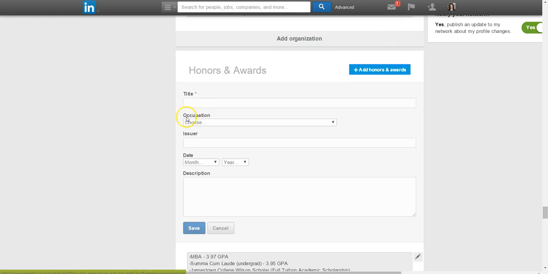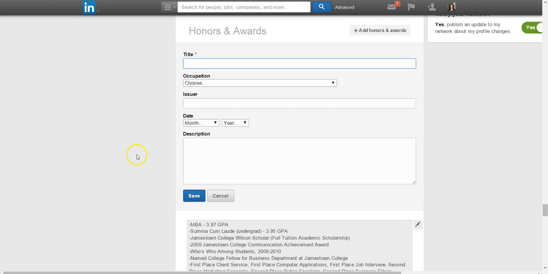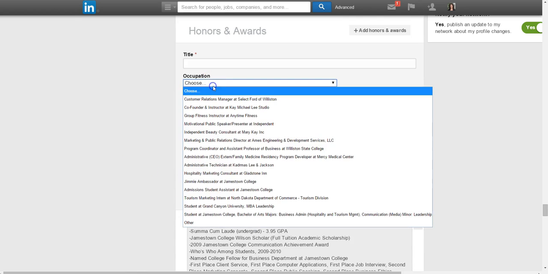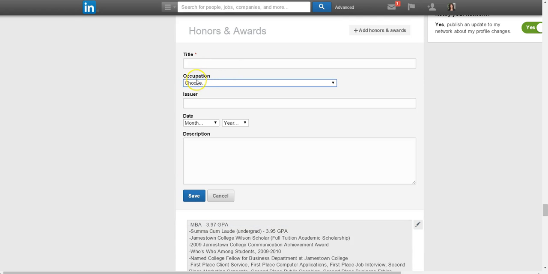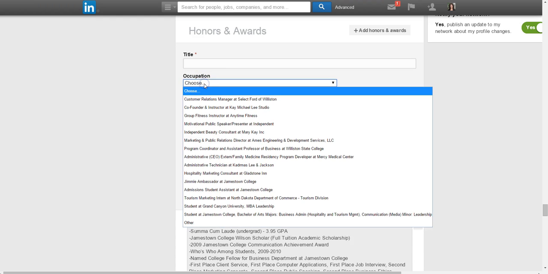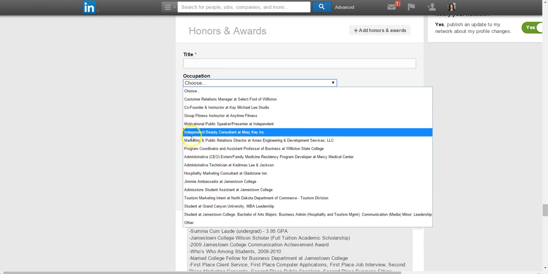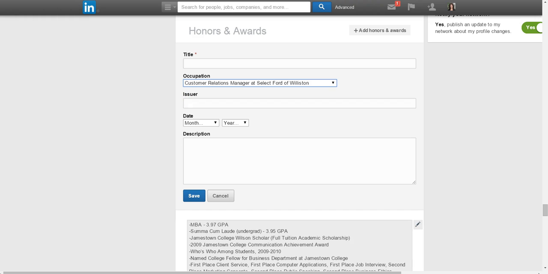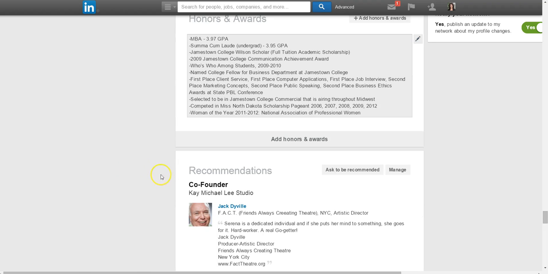Honors and awards, if you received specific things, they've changed this as well. So now it's from a certain organization. And let's say it was a part of a job that you had. And so you can see here my experience, and I can say when I was a customer relations manager at Select Forward, I received this award from X organization. This is how I was nominated, whatever it may be.